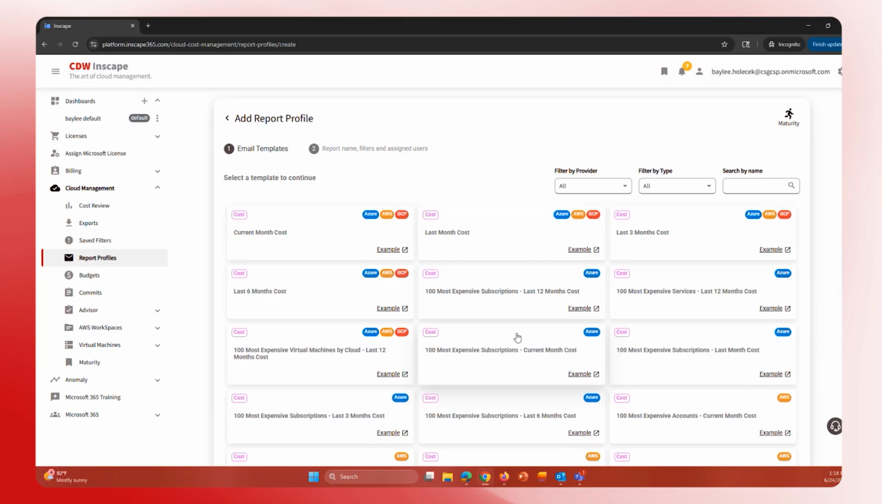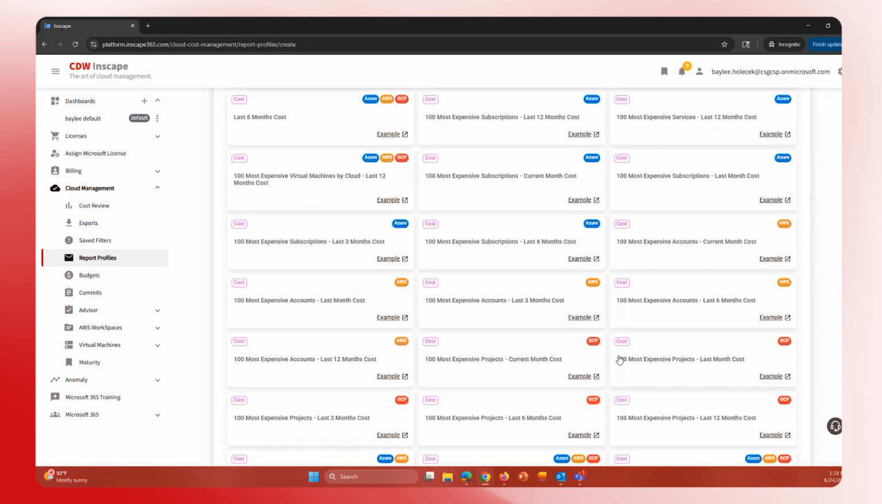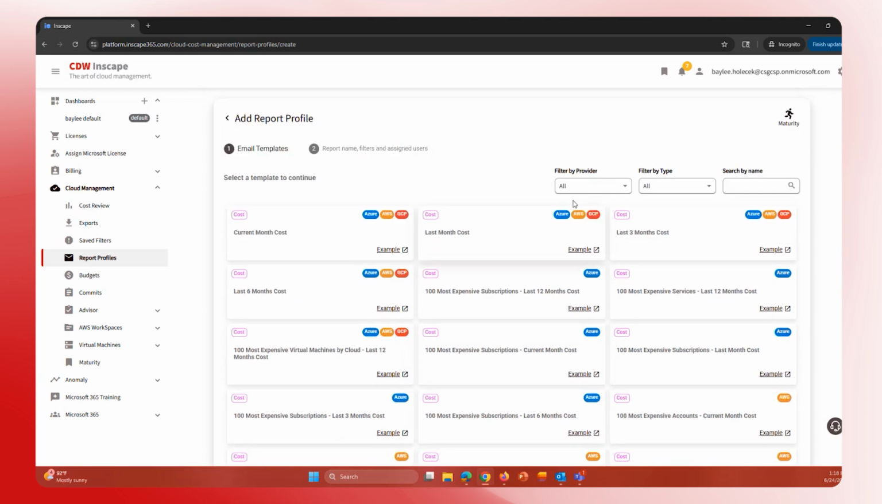and this will show the library of all of the different pre-built report templates that we have available for you to schedule for yourself or anybody else from your organization. A lot of these reports are going to be related to cost, and some of them are specific to the provider. So some of them cover all three of our providers that we support here in Inscape. Some of them are going to be more specific to just Azure, AWS, or GCP, and you can see those up in the top right-hand corner of each report.